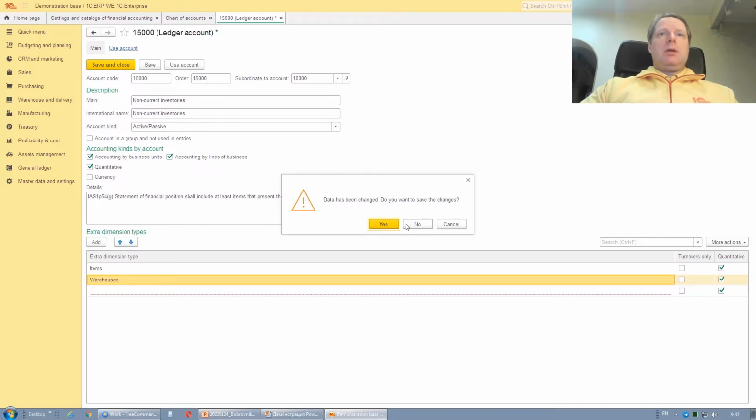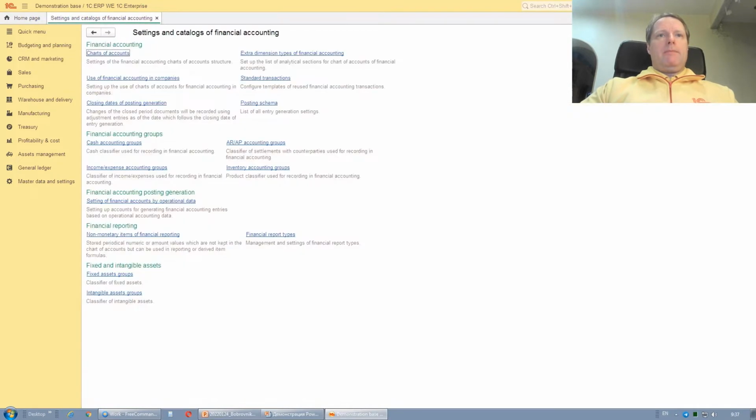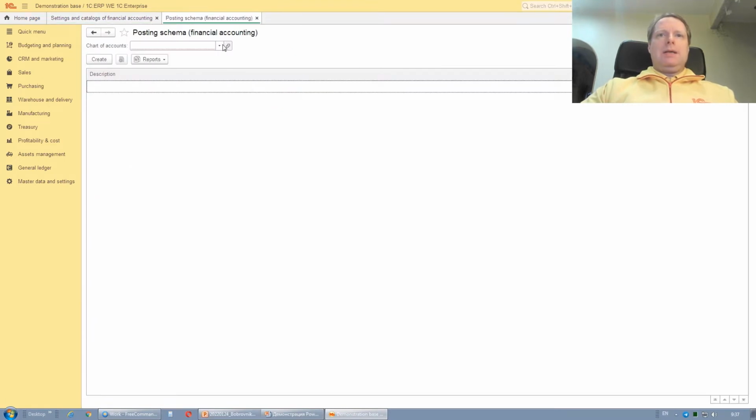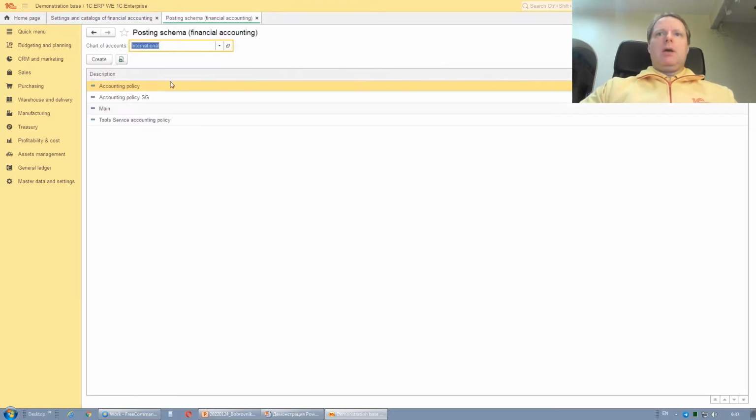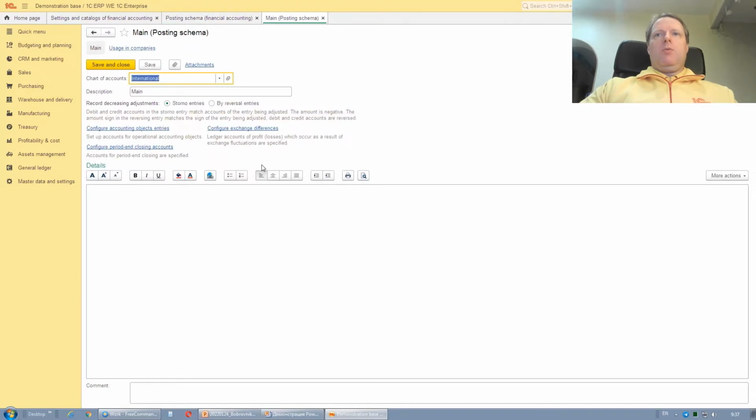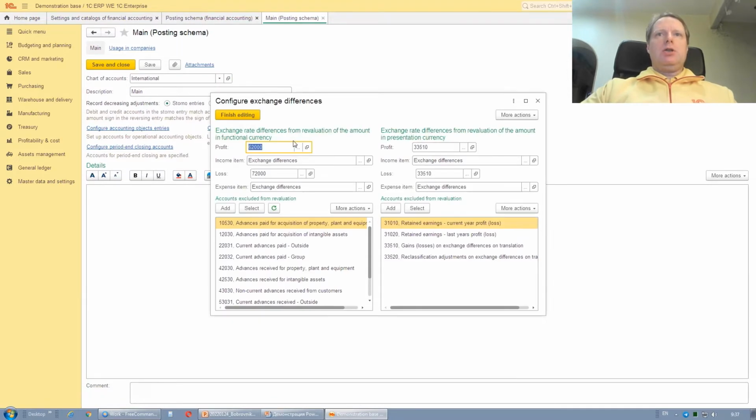The next master data is a posting scheme. It is a container of all settings for ledger posting, special modes of posting, and the settings of ledger accounts for the month closing procedure. For example, we configure exchange difference accounting. Here we can see the accounts for exchange differences for functional and presentation currencies.